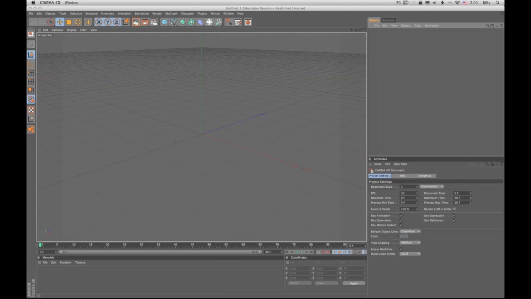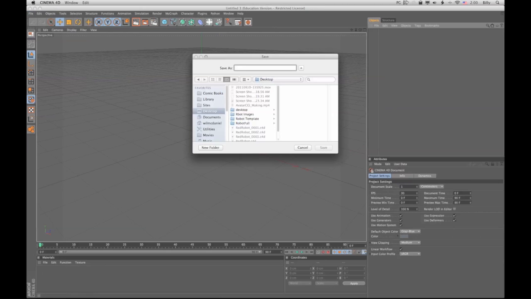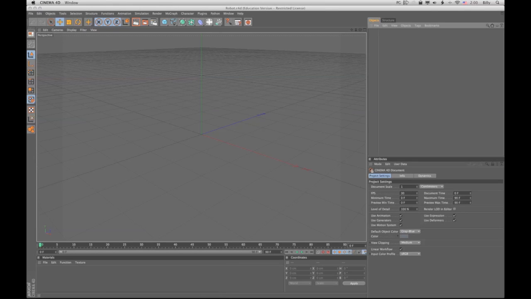First thing that we're going to do is File, Save Project. We're going to pick a project folder for our robot. And so I'm just going to name it robot. I'm going to save mine to my desktop. You can save it to your folder if you like. Click Save. Right, the next thing that we're going to do is set up our templates.